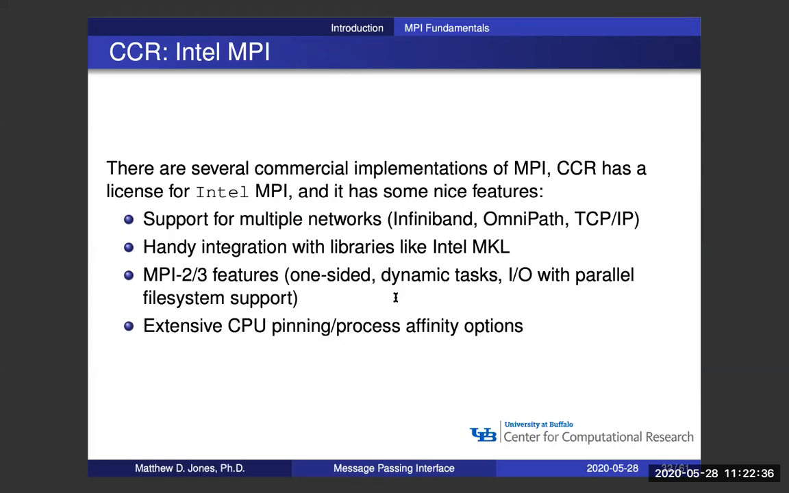Okay, so back to what it looks like when you actually run this. In CCR, we usually recommend that you use Intel MPI, as I mentioned before. One of the reasons is it has very nice support for multiple networks. It could be InfiniBand or OmniPath, or the various different flavors of InfiniBand, or it could be plain old TCP/IP. It also has handy integration with the other Intel software tools like the Math Kernel Library. And it has some very nice CPU pinning and process affinity options that I'm going to cover in a little bit more detail, especially towards the end here, and then again when I talk about OpenMP in a couple of weeks.